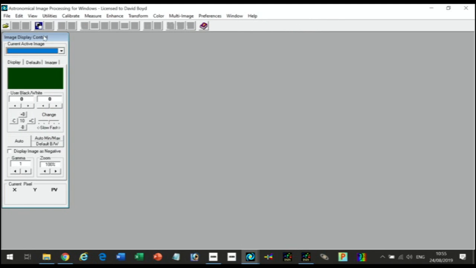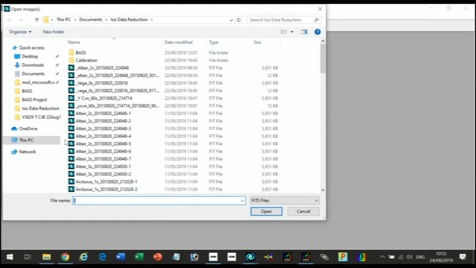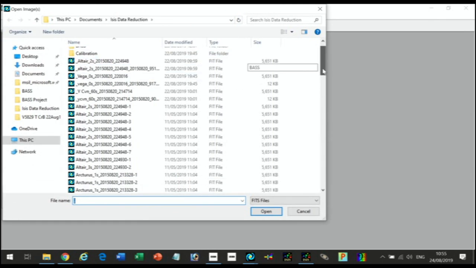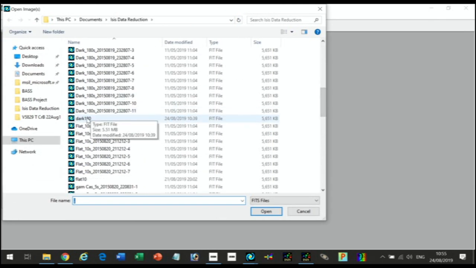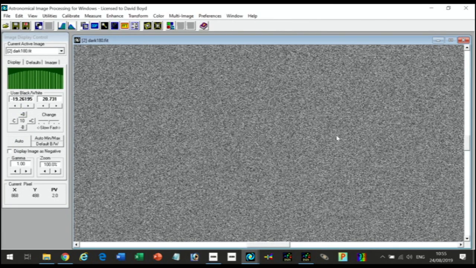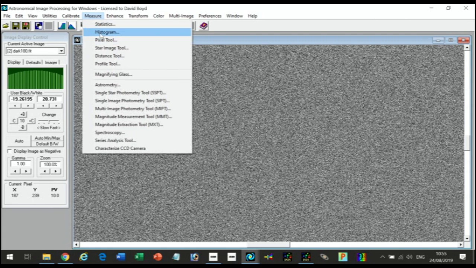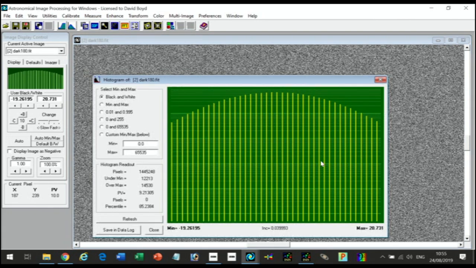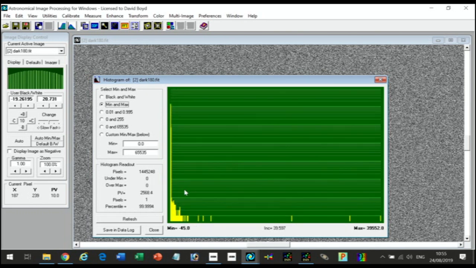What you want to be able to do is open that dark 180 file, which is in this folder somewhere. There it is. Okay, it's a dark frame. If you have some way of histogramming it, and with AIP there are various ways you can do it, if I just do min-max, here is the dark frame, and this is a bunch of hot pixels running along here.